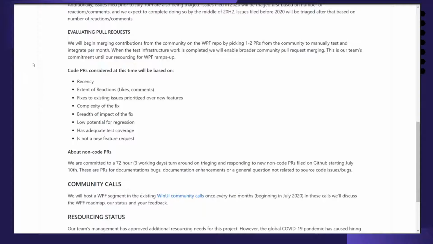The next is low potential for regression. The next is has adequate test coverage. The potential for regression is also tied to the adequacy of test coverage that we have. And the last one is that it's not a new feature request.